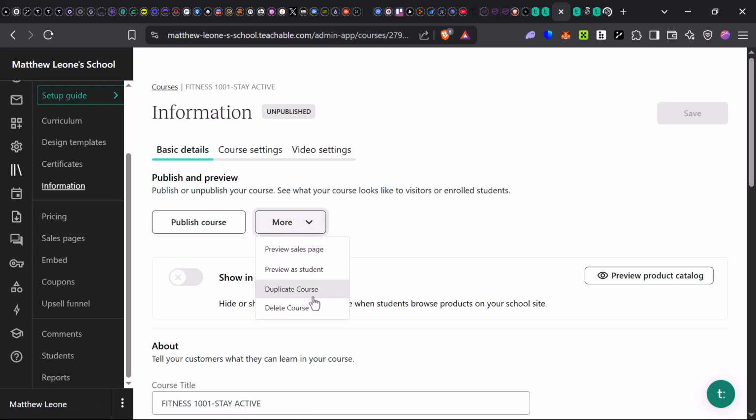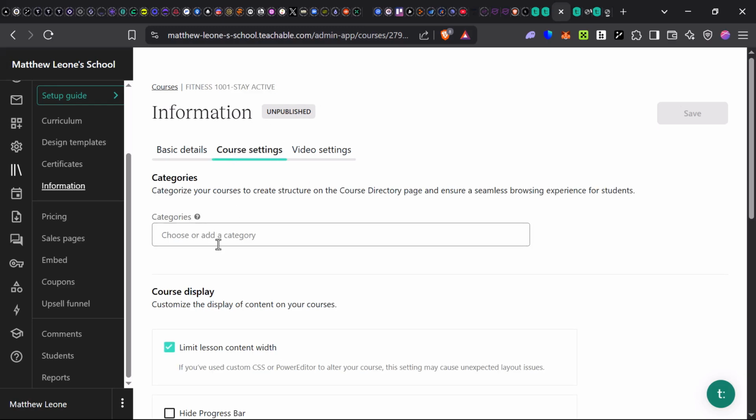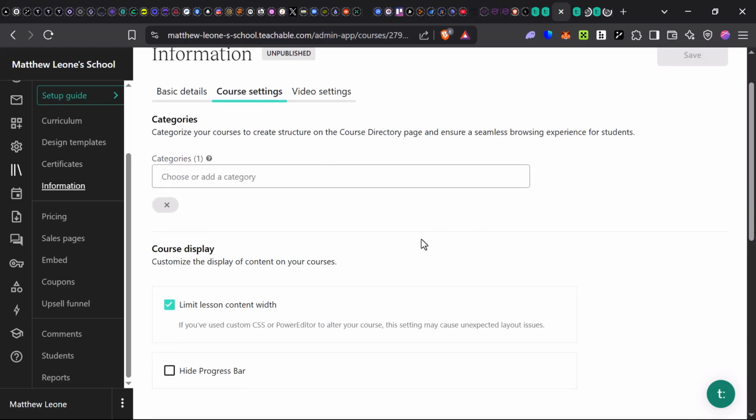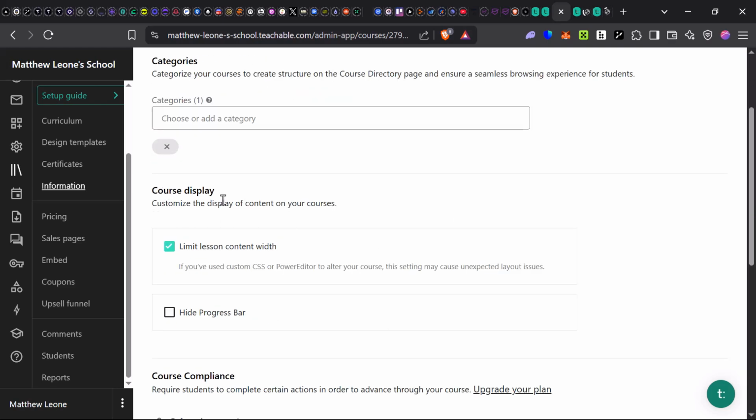delete the entire course. And if you come to course settings, you can add a category. So let's add a category now. And you can categorize your courses to create structures on the course directory page. Okay, you can course display, limit lessons content with. If you've used custom CSS or Power Editor, no.